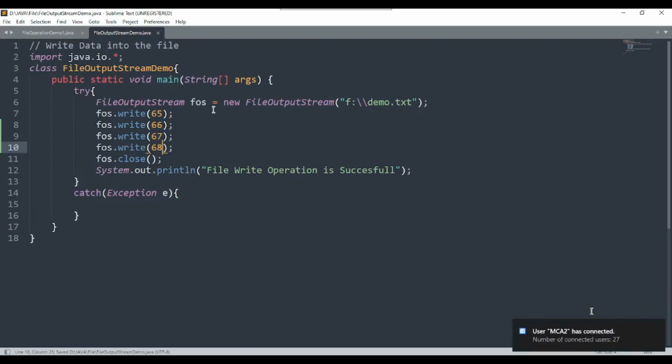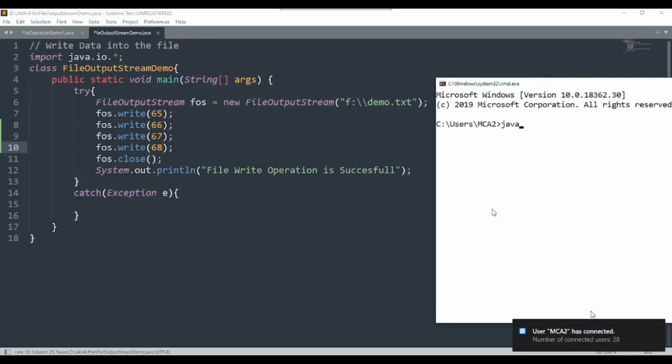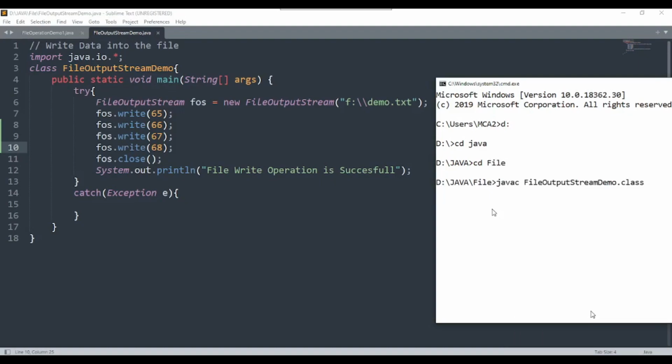So what I am doing over here is I just want to store multiple characters into the file. That is how you can do that. There is another way also, but for now we will do something like this. I am compiling the file. I will go to the folder and compile the file: javac FileOutputStreamDemo.java. Enter. The file compiled successfully. Now I am running the file: java FileOutputStreamDemo.